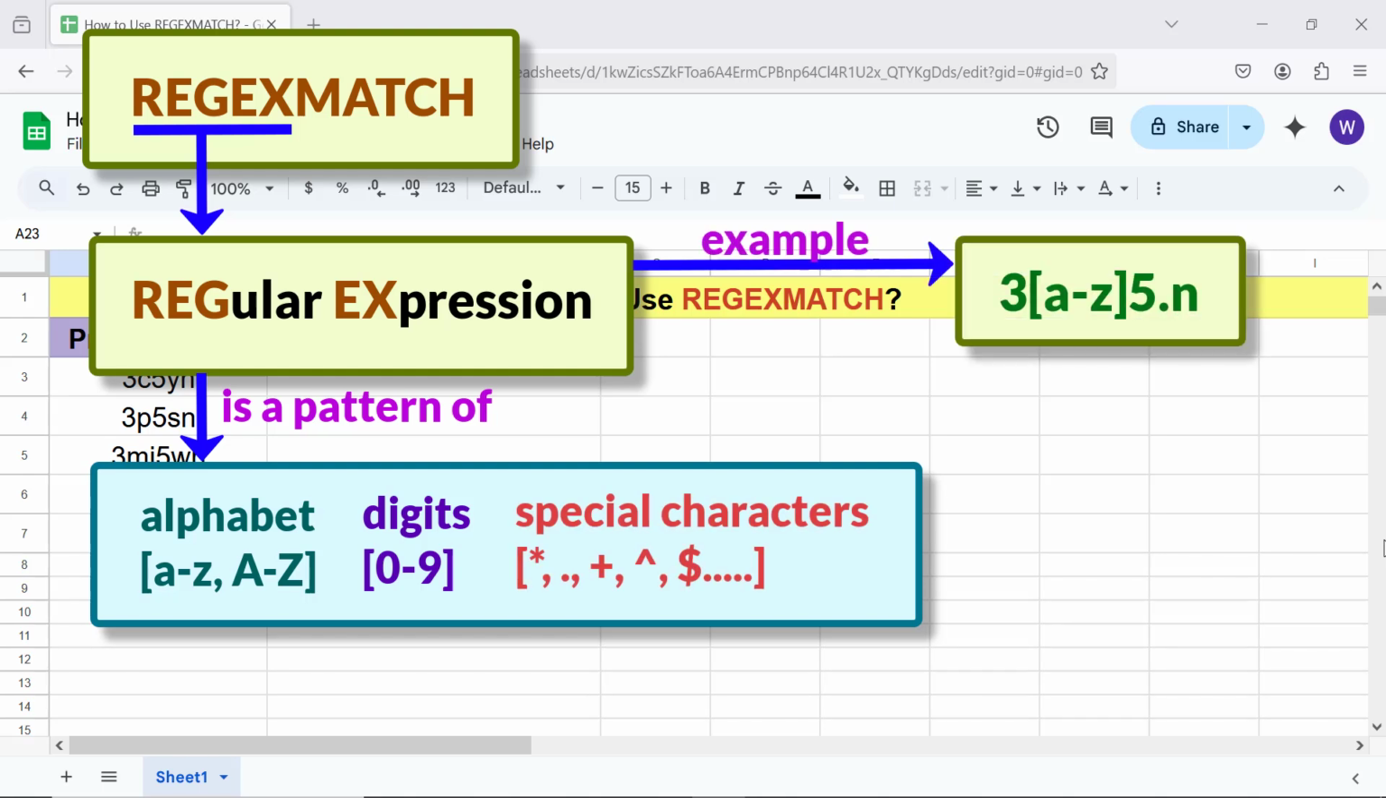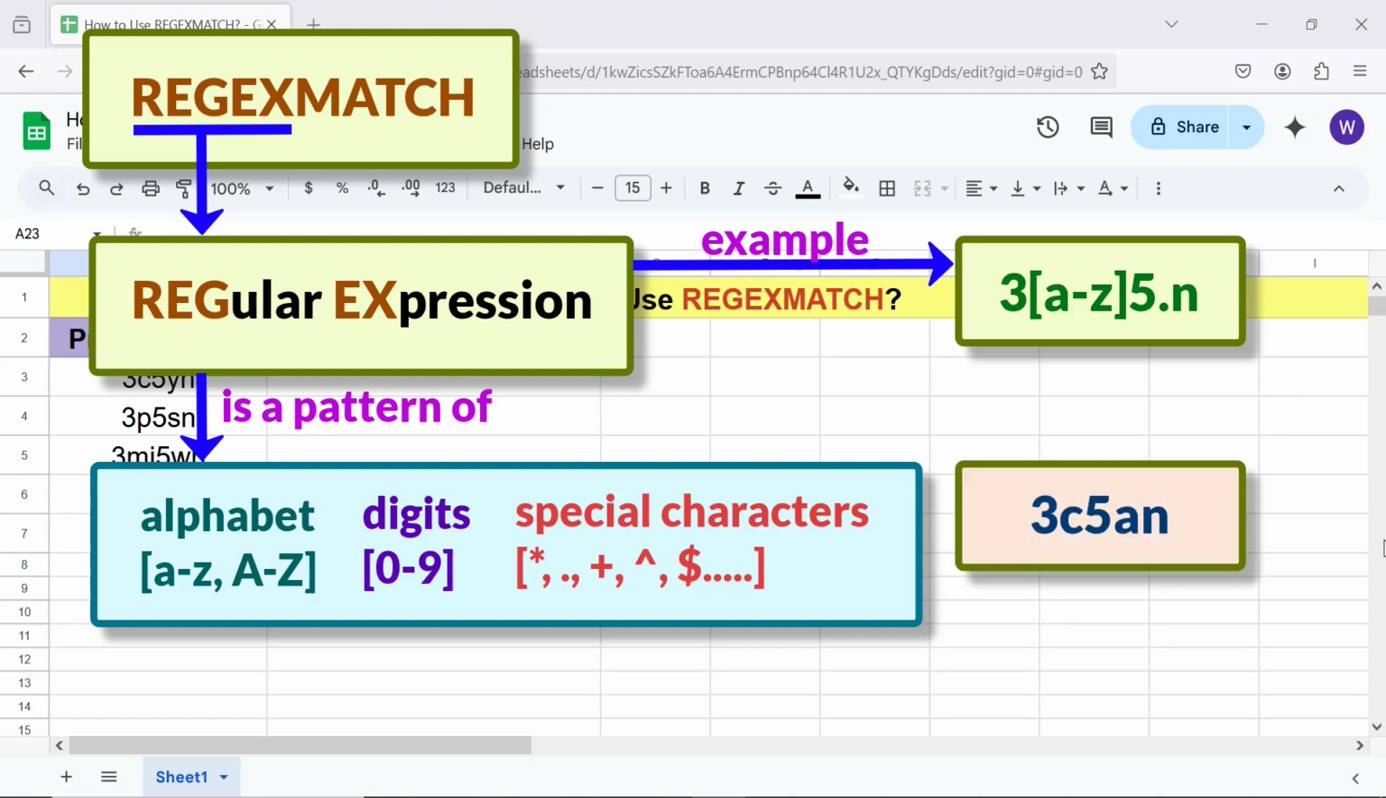Example of regular expression. This pattern means that the text when matched should start with digit 3. The next element should be a letter in the class A to Z. Digit 5 should follow the alphabet. The dot indicates that any one character can follow the digit. The text should end with letter N. In the upcoming videos, I will discuss the other elements of a regular expression.